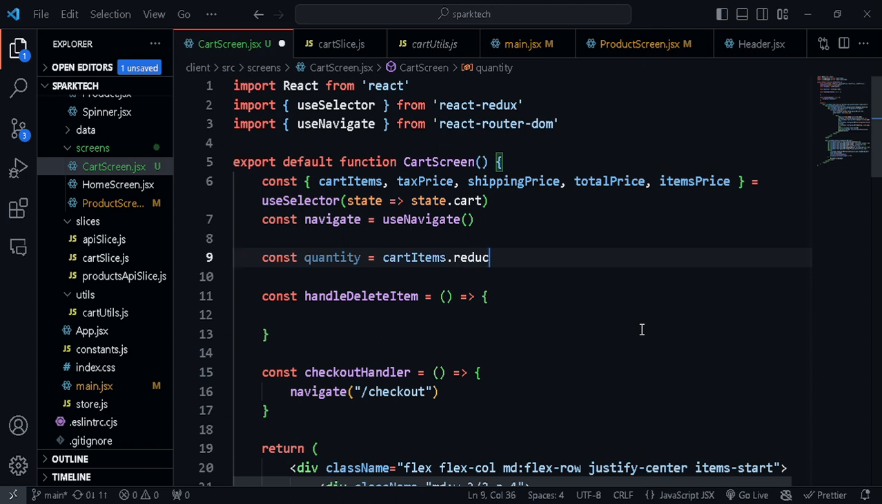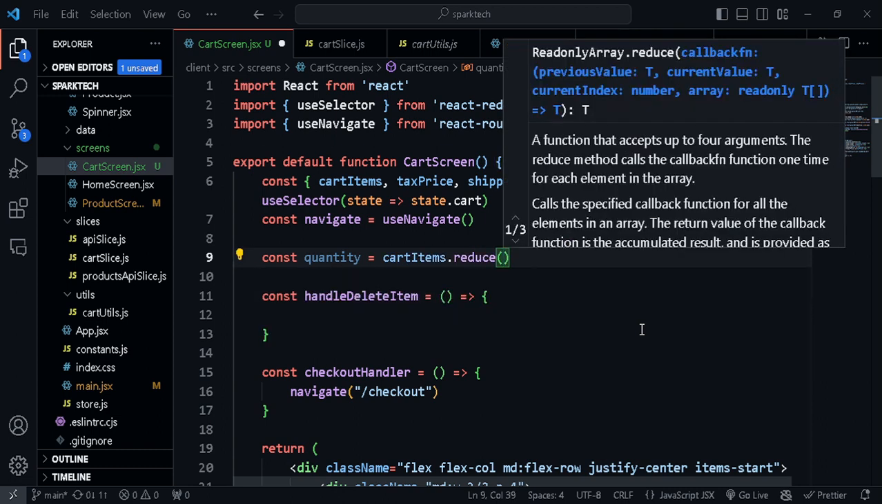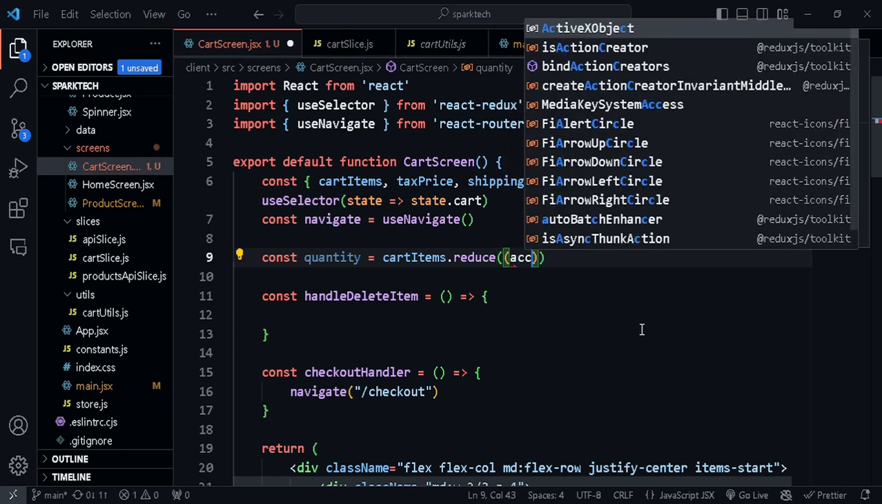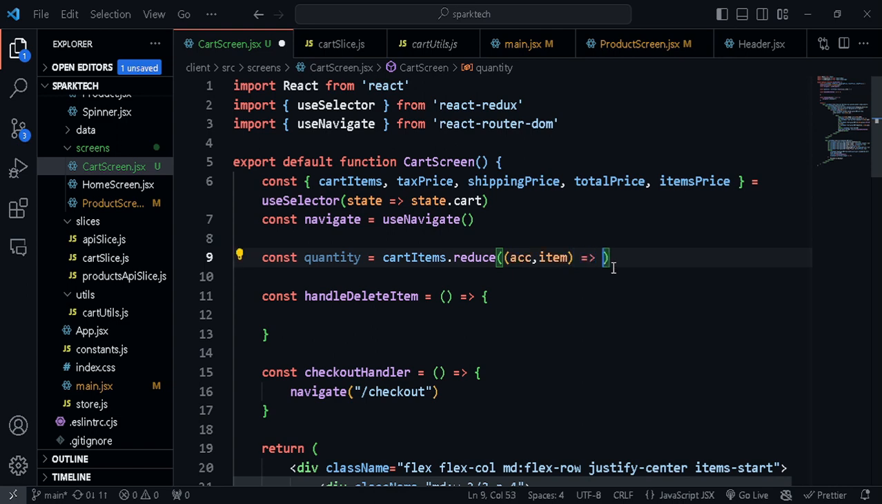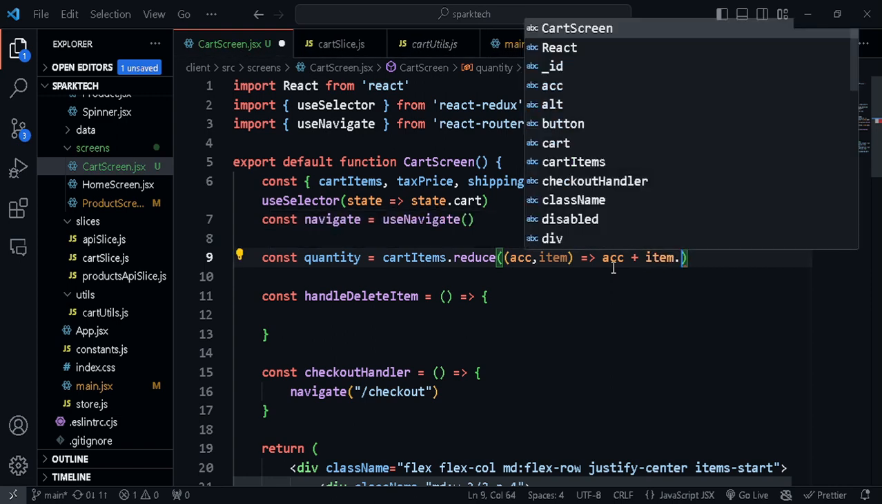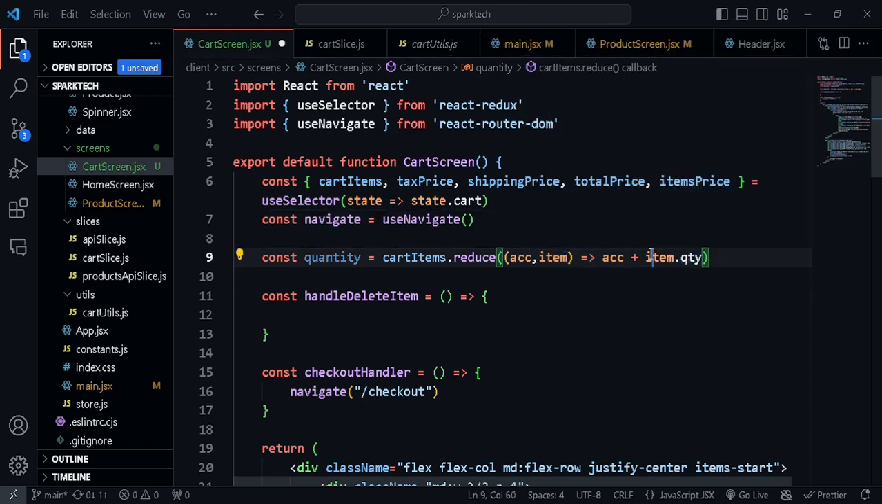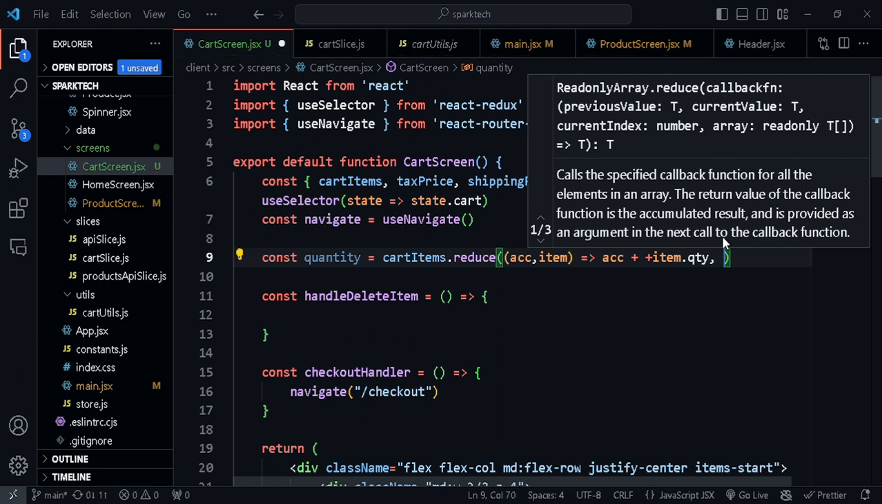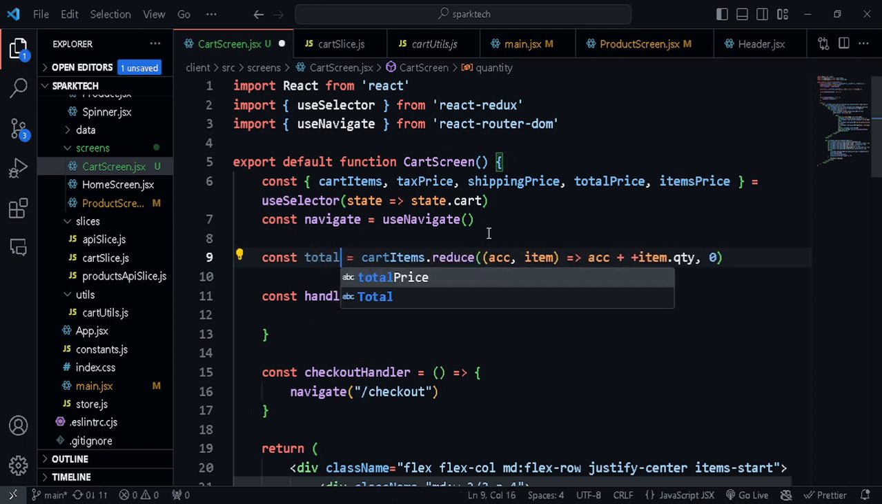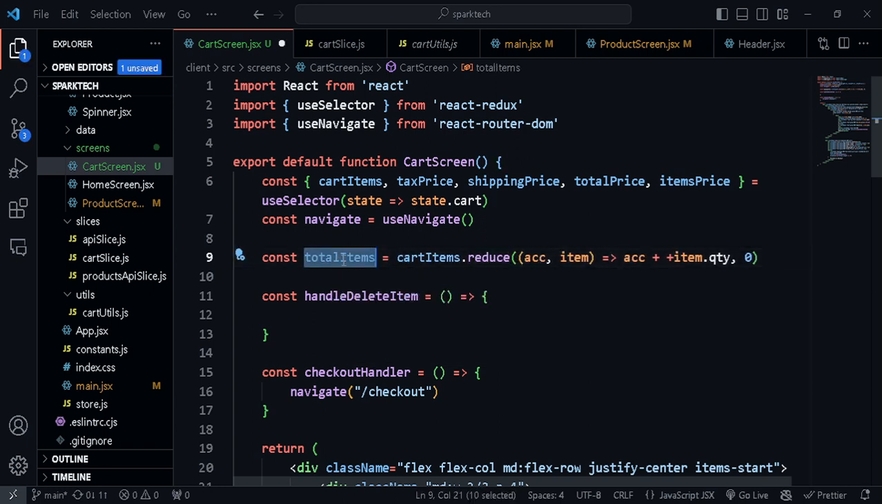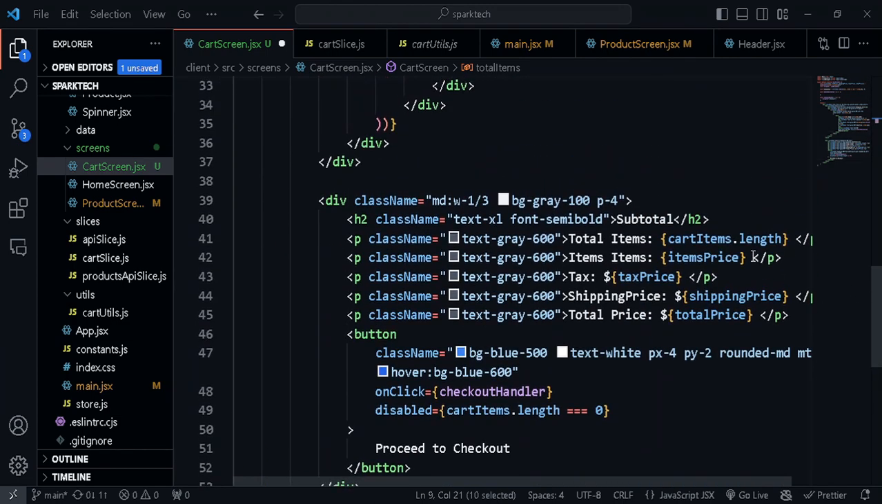So we are calculating for every product quantity. It takes in the accumulator as well as the item. So the first parameter is the accumulator, then the item, then we are going to return accumulator plus the item dot quantity. And remember, this is in the form of a string, so we need to convert this to a number, and the initial value of the accumulator will be 0. So that's done. And let's call this total items. And let's add that in here.